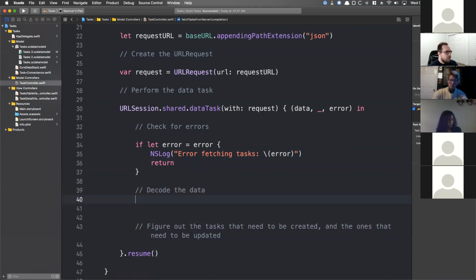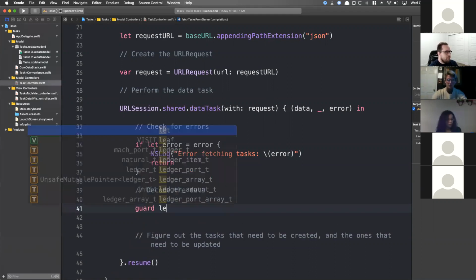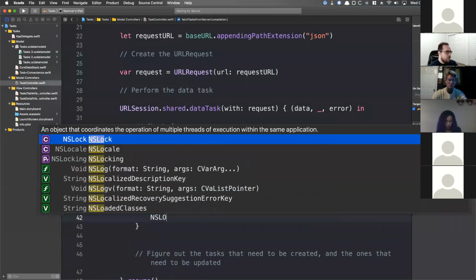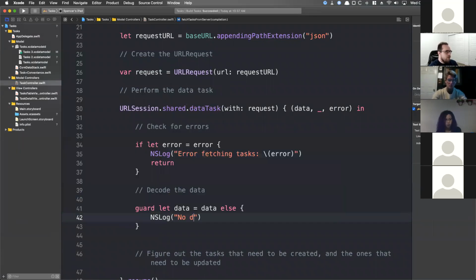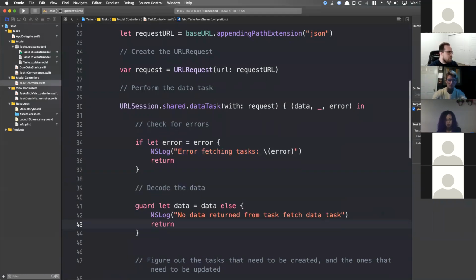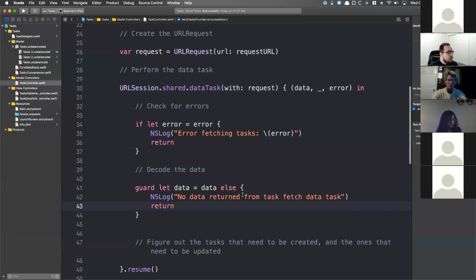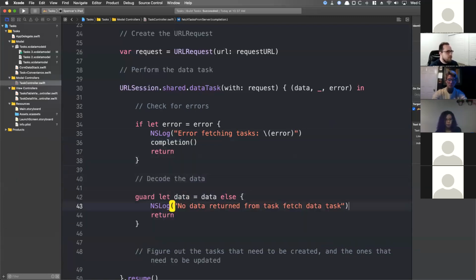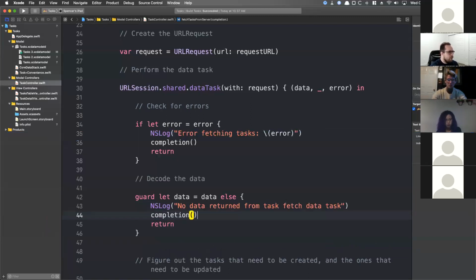As far as the data goes, we'll go ahead and make sure that it exists. Status log: no data returned from task fetch data task. Should we also run the completion? Oh yeah, that would be great. I totally spaced that. Thank you for bringing that up. Yes, let's run completion in both of these for sure.